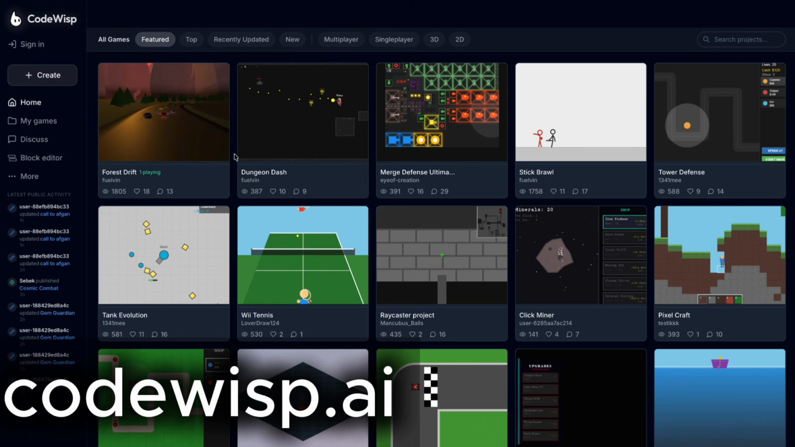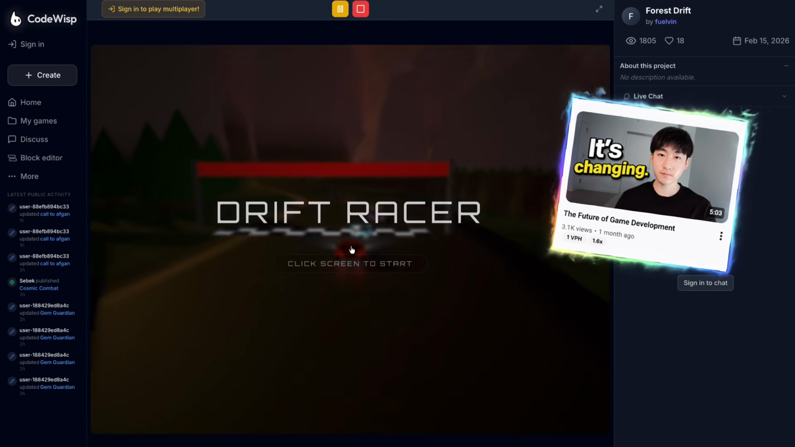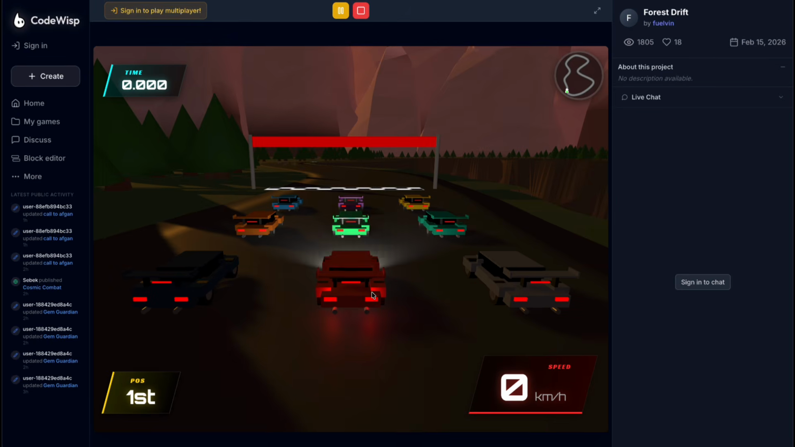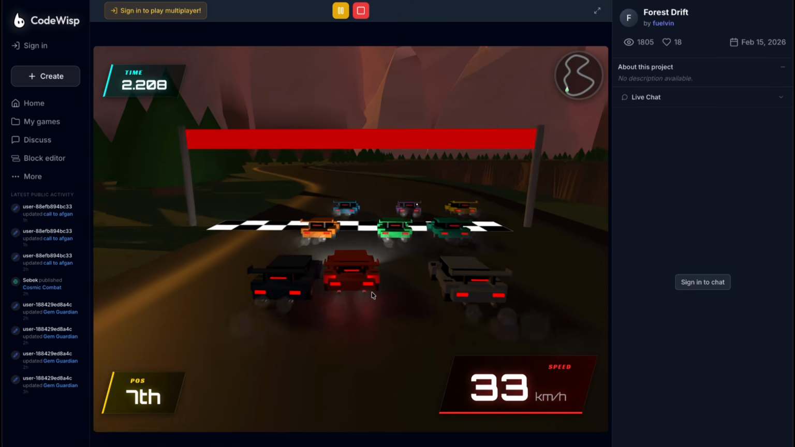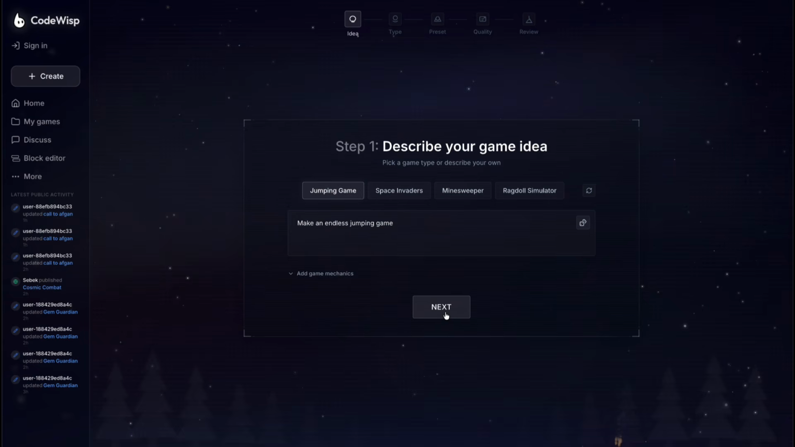Then we also have Codewisp, and this is also worth a mention because it's by another fellow YouTuber called Felvin and actually backed by Y Combinator, and it apparently allows multiplayer. So as usual, you can play other people's games on the platform and also create your own ones, 3D or 2D.